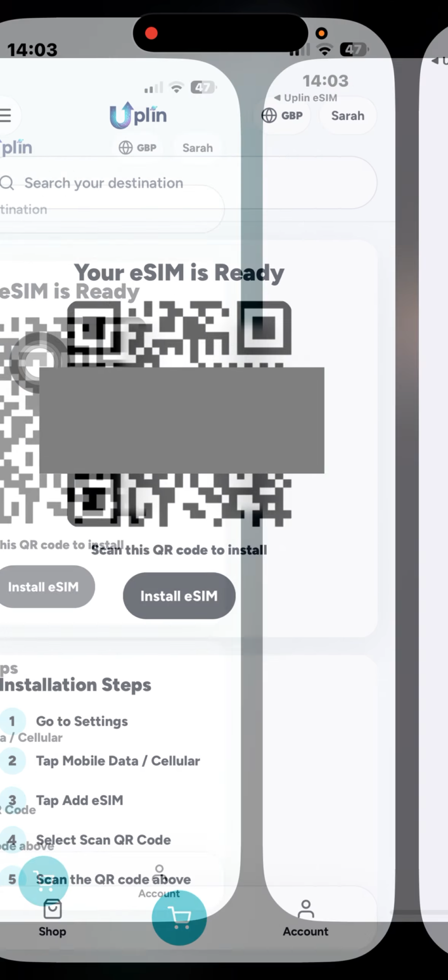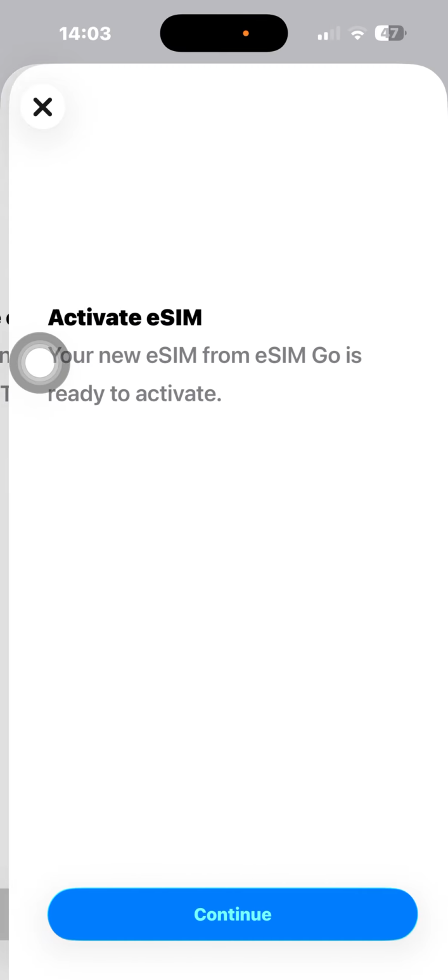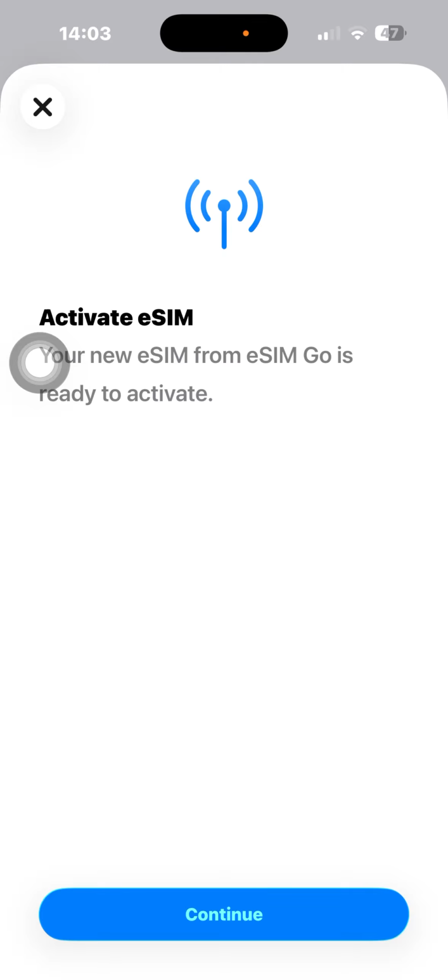Your phone's settings will open to guide you through the eSIM installation process. You'll need an internet connection only to install your eSIM. Once it's installed, you don't need an internet connection to activate it. We recommend installing your eSIM before you travel and activating it only after you arrive at your destination, or just before arrival. Follow the on-screen instructions.